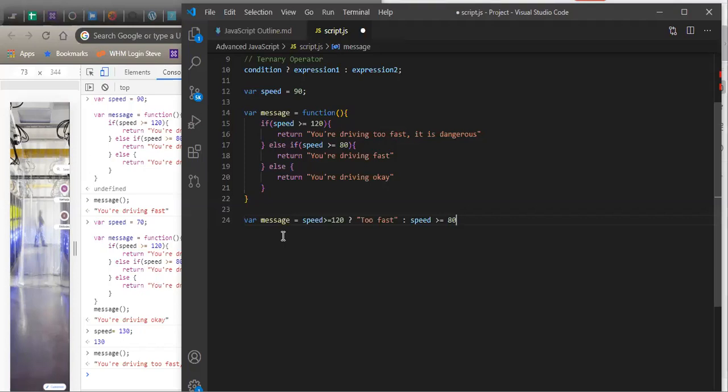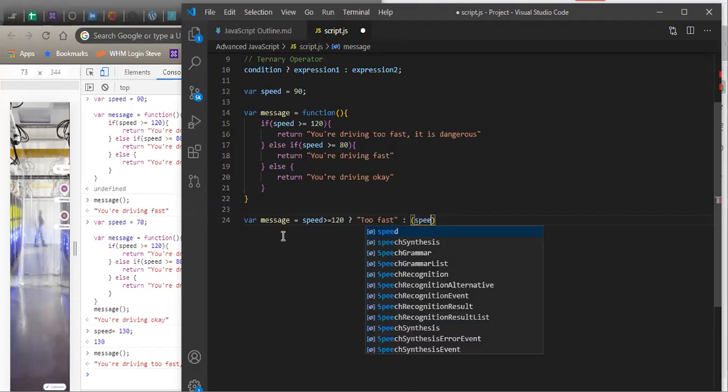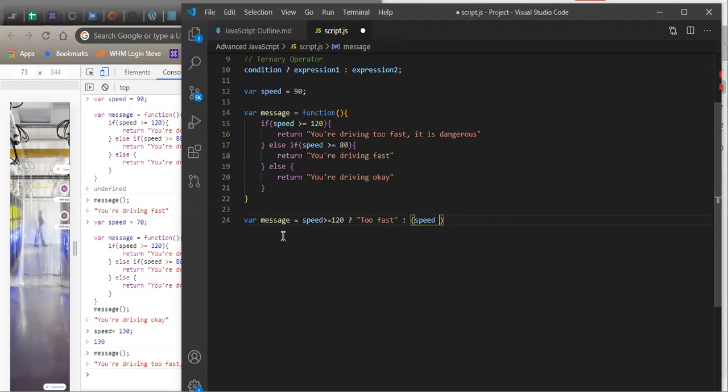Then, okay, else, check this. If speed is greater than or equals to 80, return fast. Oh, sorry. So you can see that it's kind of embedded. Return okay.